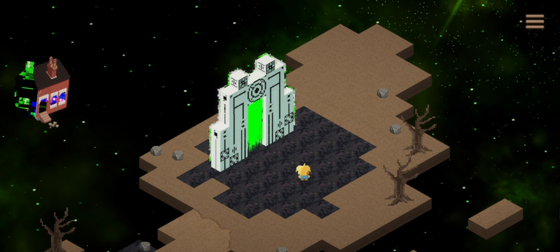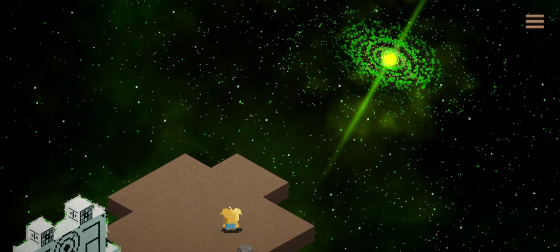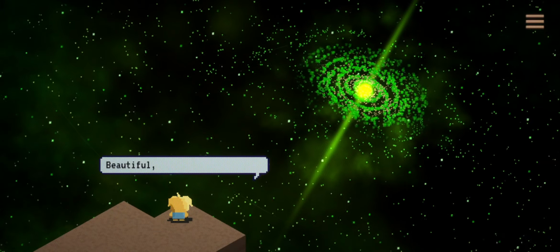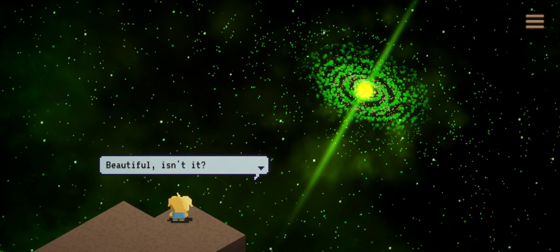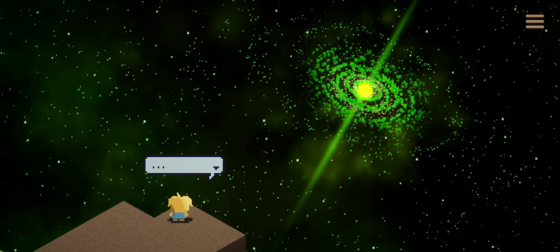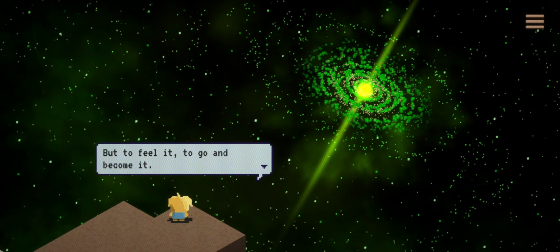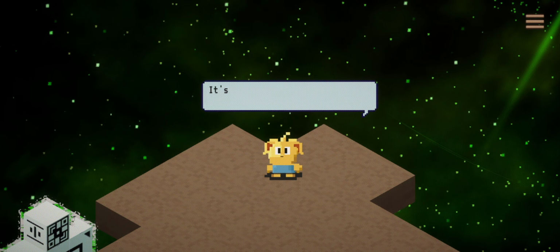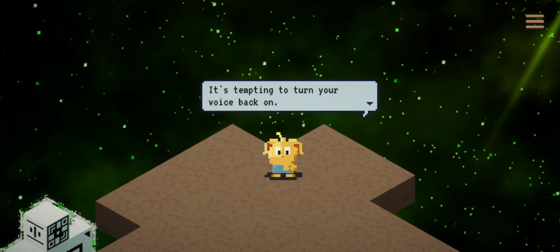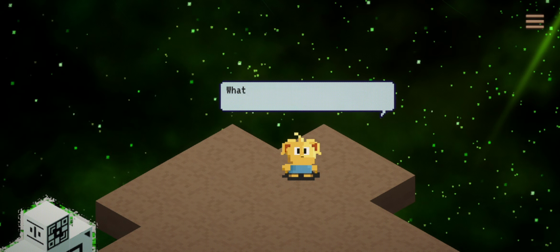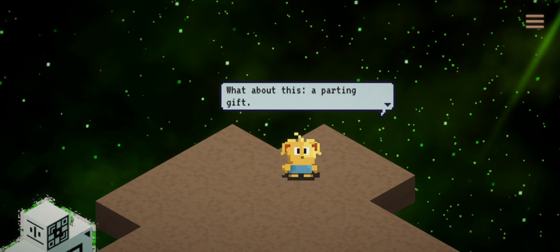Looks like a frog. Where are you going, little one? I was going to say where you going and then like his name, but he doesn't have a name. Beautiful, isn't it? Oh, it's a shame to leave. But to feel it, to go and become it. That has to be most beautiful, right? It's tempting to turn your voice back on. But she'd only moan. No, I wouldn't. What about this? A parting gift.